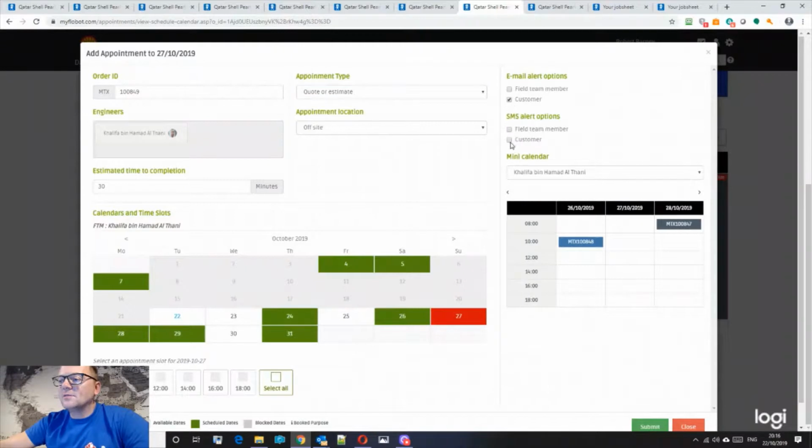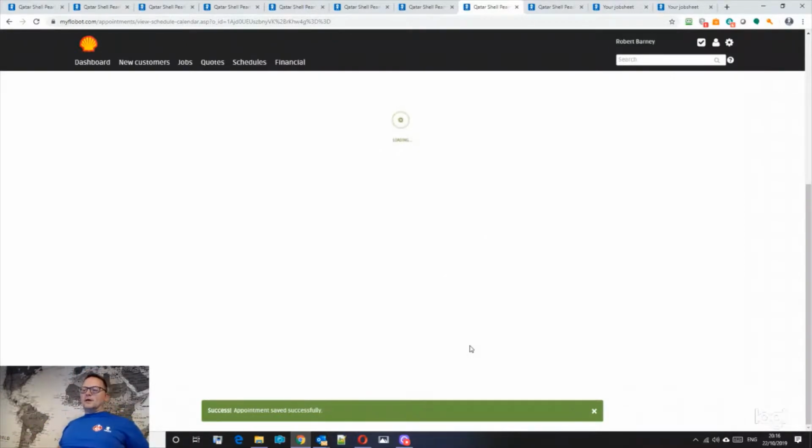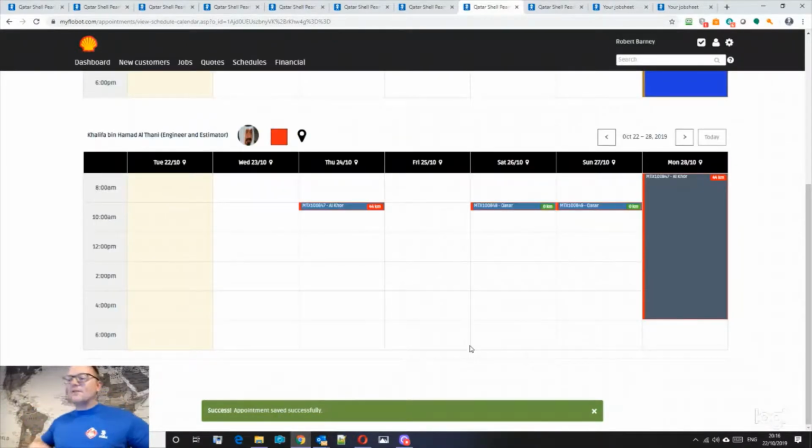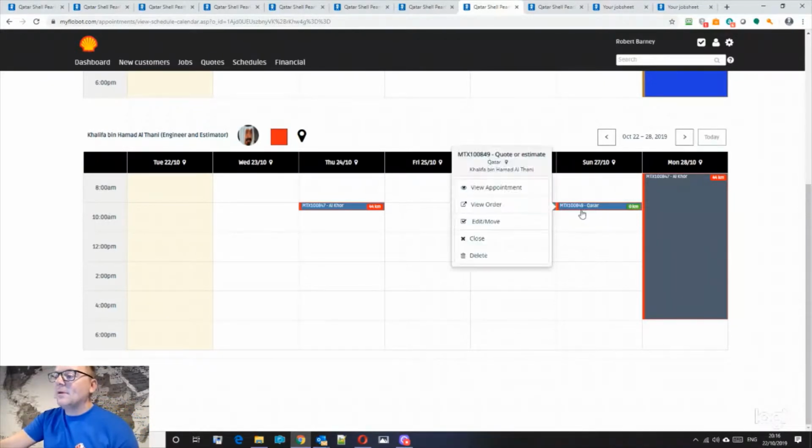We can tell our customer that he's going to be arriving. And it will have a picture of Khalifa and his vehicle and registration and any other details that we want to put on there. And then basically we just submit that job. Now that's going to send it to the app, and the app will allow him to navigate there, talk to his customer with all the details and so on and so forth. And if he wants to, he can actually make a quote in the app, but that's for another video.